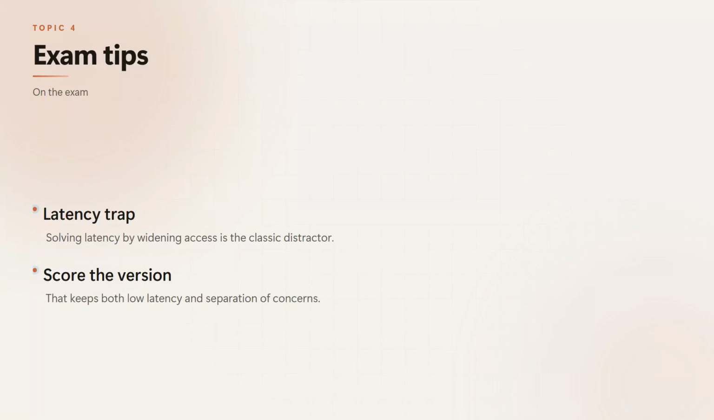On the exam, the classic distractor is solving a latency problem by widening access. It looks tempting because it removes the round trip, but it reintroduces the specialization problem. The exam scores the version that keeps both properties, low latency for the common case through a narrow tool, and separation of concerns by routing complex work through the coordinator. This is testcraft. When you see a latency complaint, check whether the proposed fix breaks the architecture.